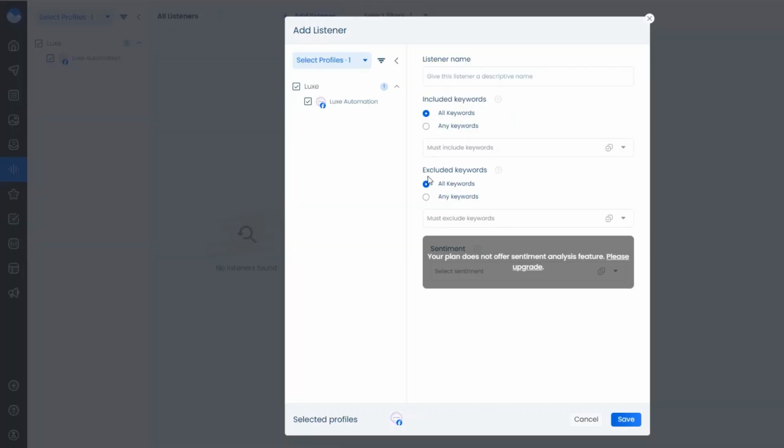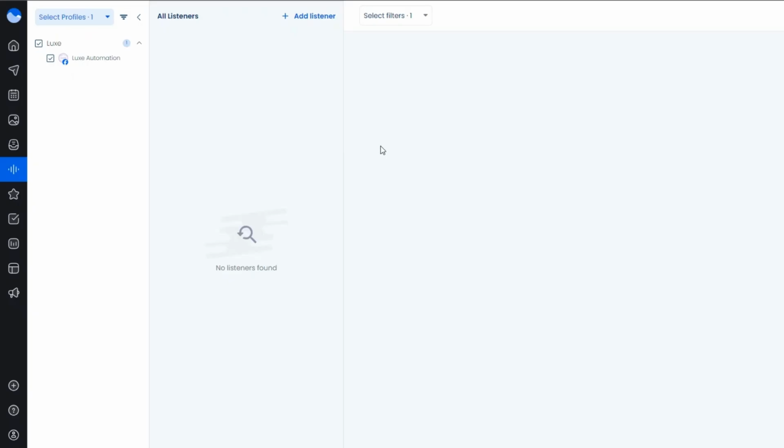You can give it a name. You can include the keywords. So here you can include price, you can include customer service, you can include your services, you can include any kind of keyword right here. And you can exclude keywords right here. Then click on save. Every single time one of the responses on your post aligns with one of the keywords that you just set up, the automated response will be sent to the commenter.